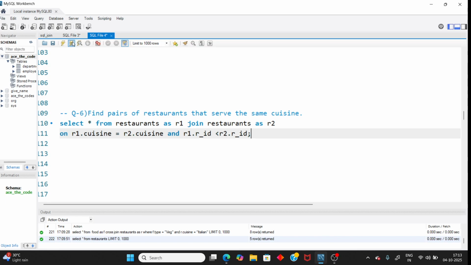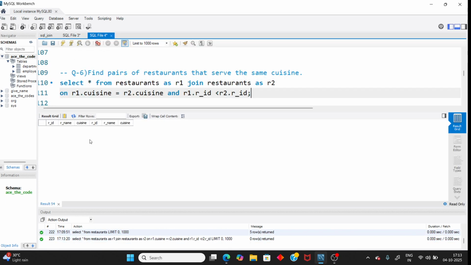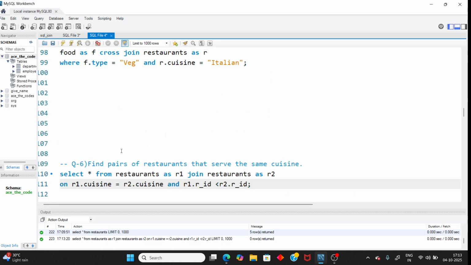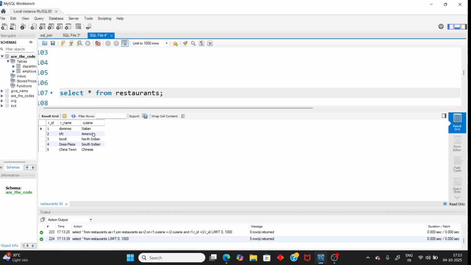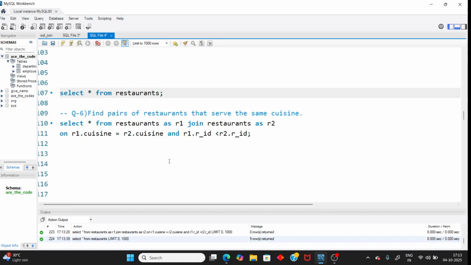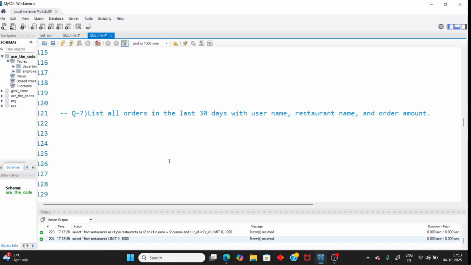Done. But you will not see any result because, as I have already explained, in my table there is no same cuisine. You can check it in my table. Select asterisk from restaurant. If you check in my data set, nothing is duplicated. That is the reason you will see a null value. Okay.